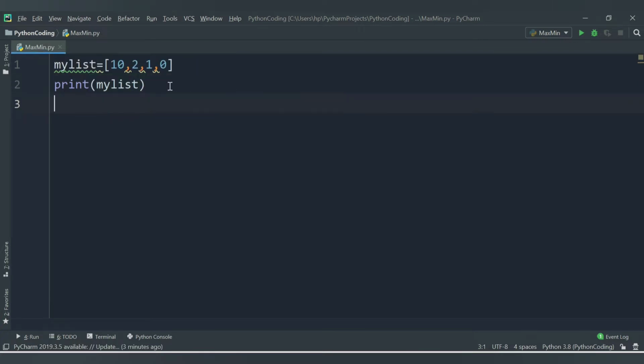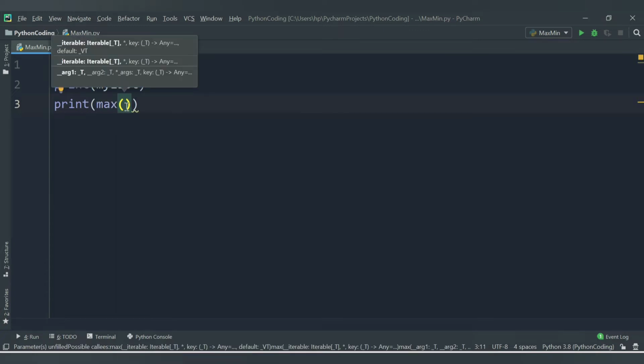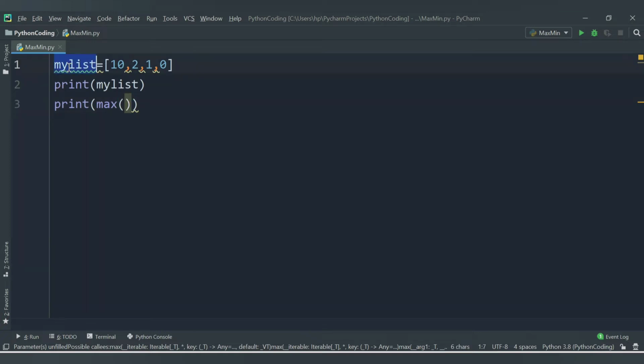Once I get the list, I want to print which is the maximum element present in this list. To identify that, we have a predefined function, like the built-in functions in Python. The name of the function is max. So I will print that function here, print max. See, you are getting the suggestion for the max function. I will select the max function, and inside it I need to pass the argument. What is the argument or parameter that we need to pass here? We will pass this list.